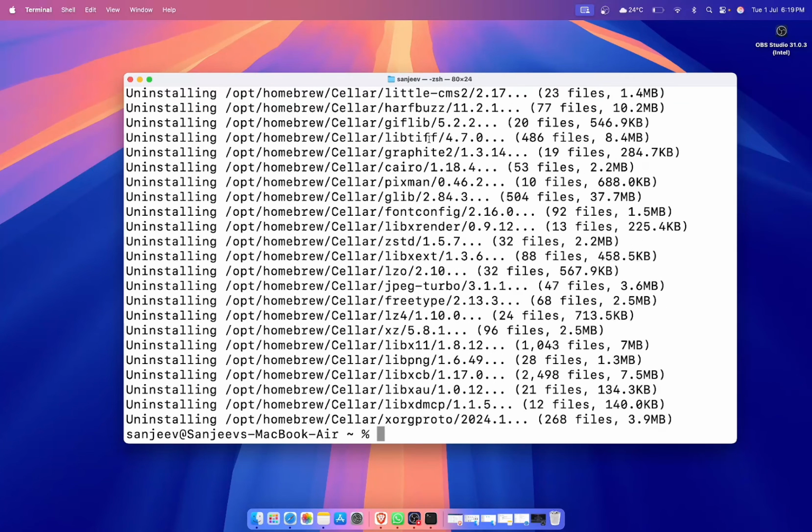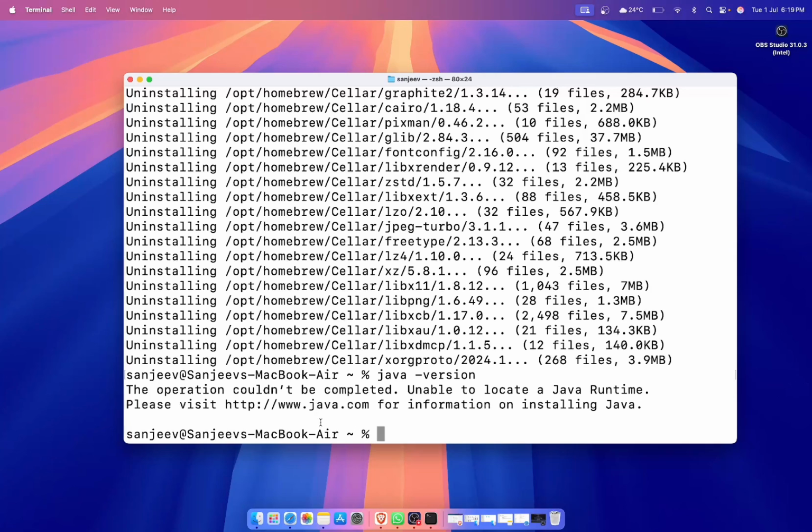Now it is uninstalling all the Java related things. OpenJDK uninstalled successfully. Let's verify the Java version. Now it is showing "The operation couldn't be completed. Unable to locate a Java Runtime." That means it is uninstalled successfully.